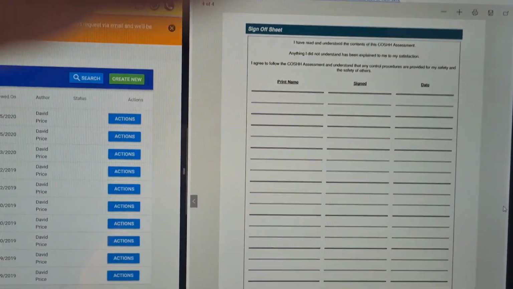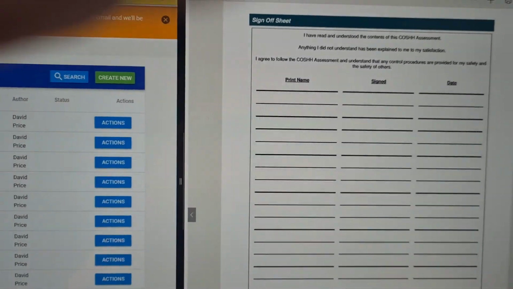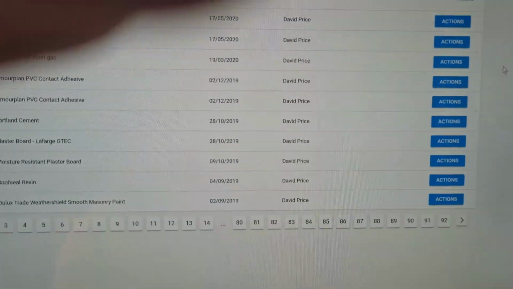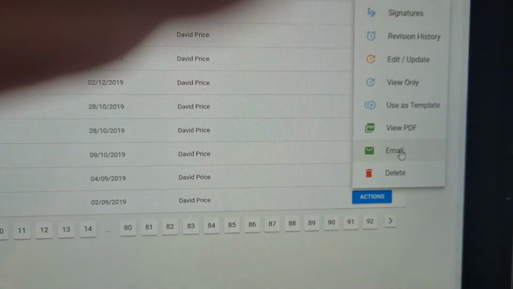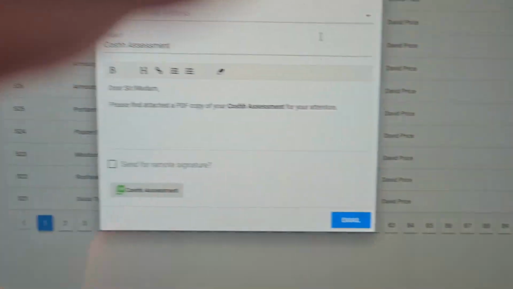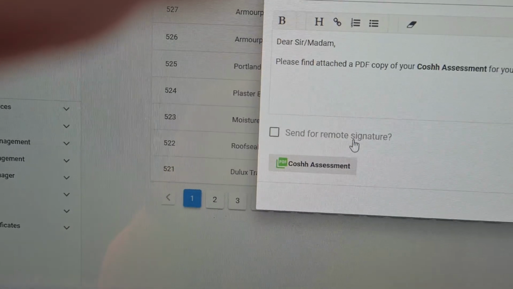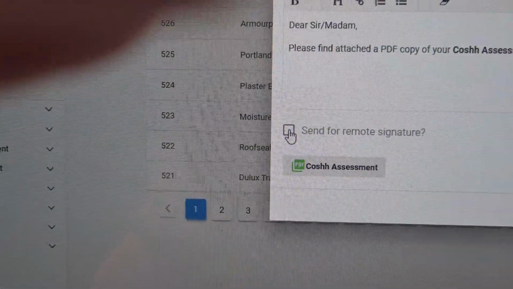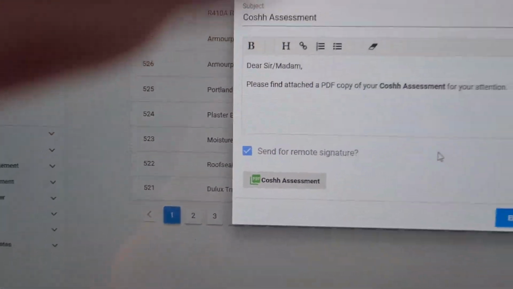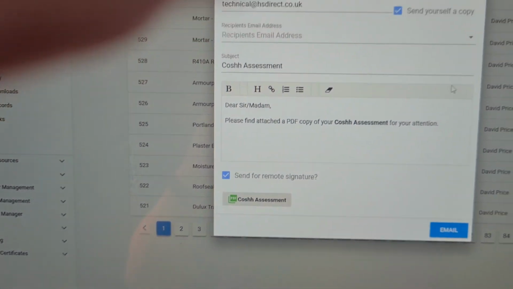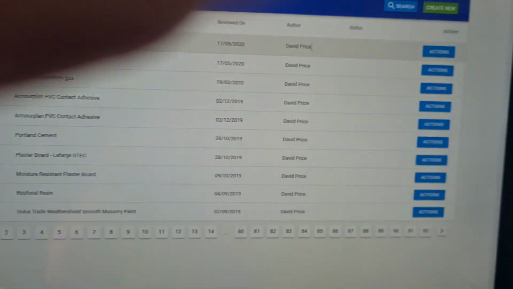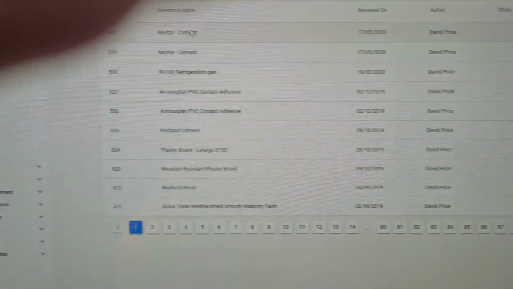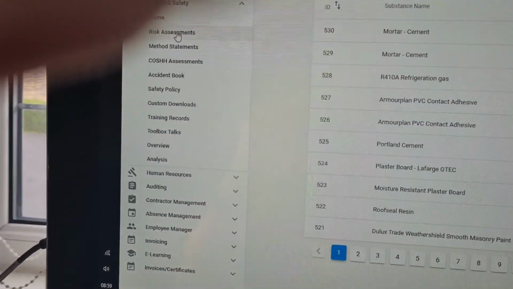And you'll see there's a sign-off sheet at the end. I close that PDF down and click my Actions button again. I can even email it straight from the system to whoever wants it. If I need remote sign-in by my contractors or my employees, I tick that box and email it to an employee. He gets a link and a 4-digit PIN, he can sign it, and it'll bounce back into the system signed and dated. I now click on my risk assessments on my left-hand side.